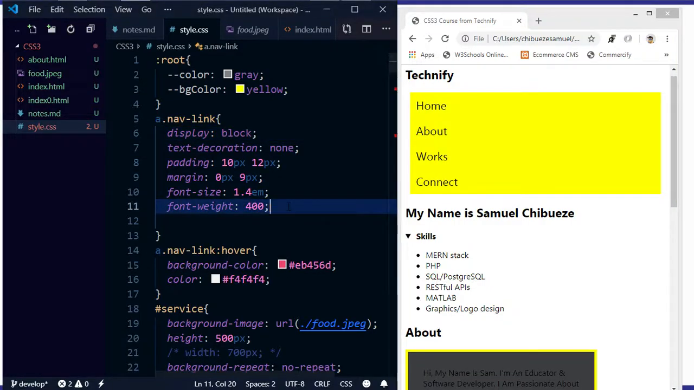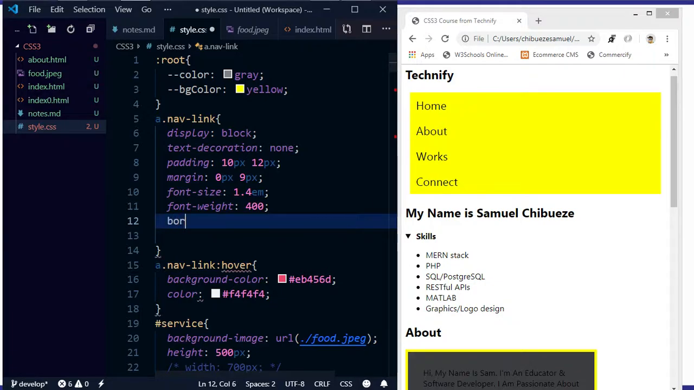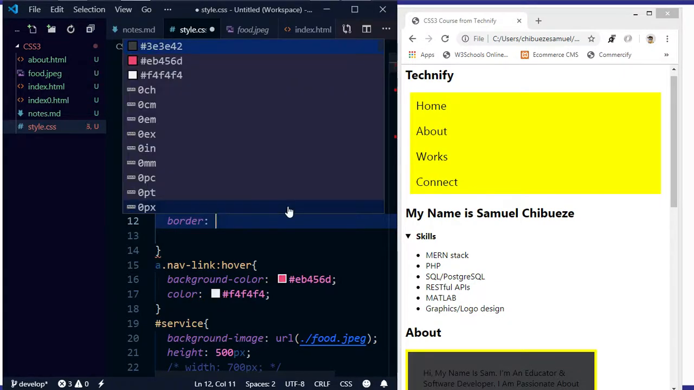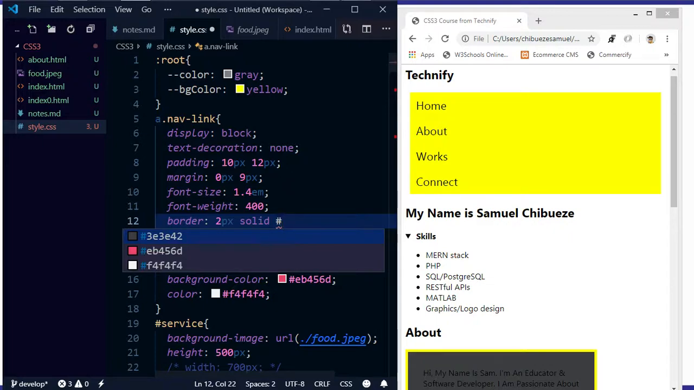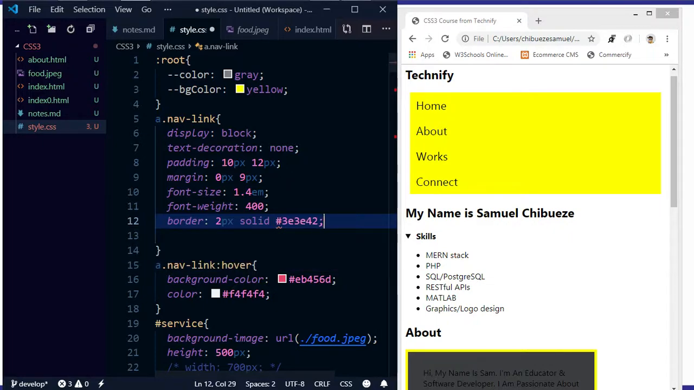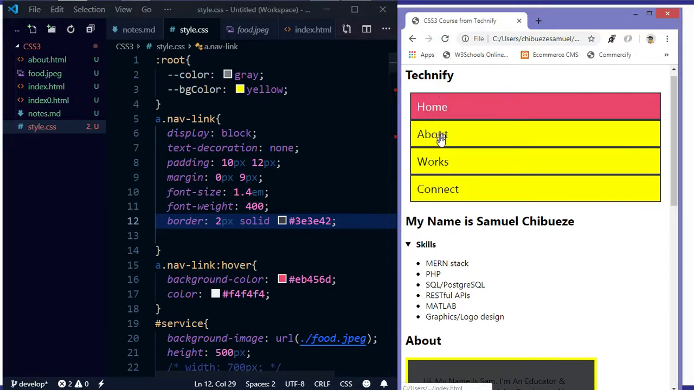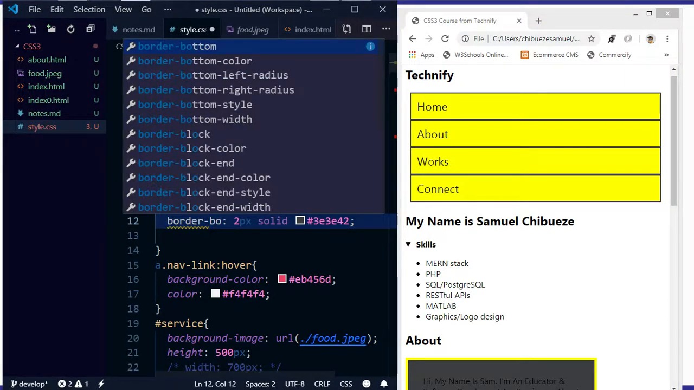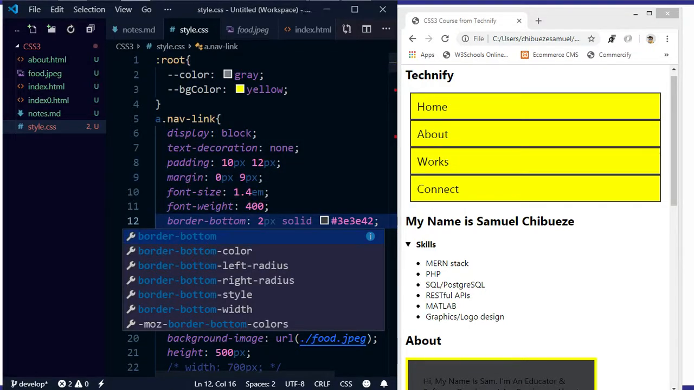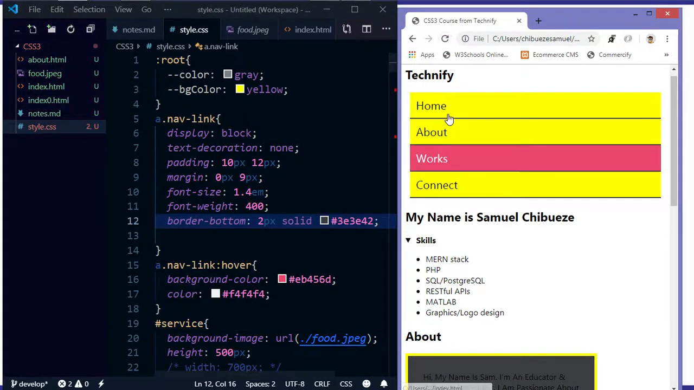You may want to separate one from another and say border 2 pixels solid. Let's just do solid. You can say, okay, let's use that color. And then when we save and reload, you see that is applied. Now I don't like the way the border is scattered all over, so let me limit it to the bottom, border-bottom, so that it will only be applied to the bottom. I think it's nicer this way.